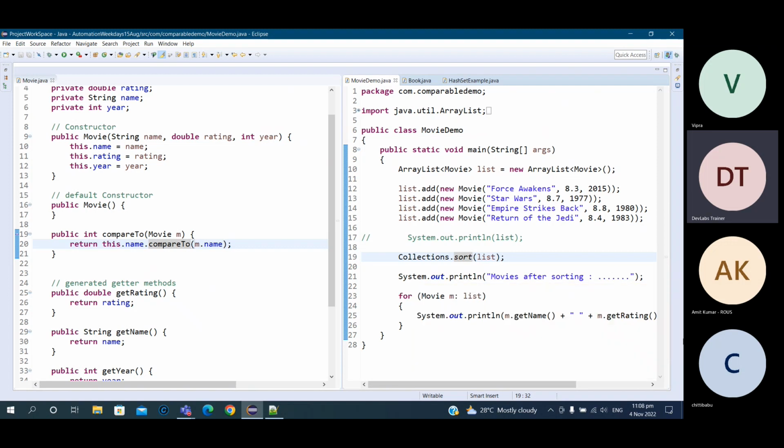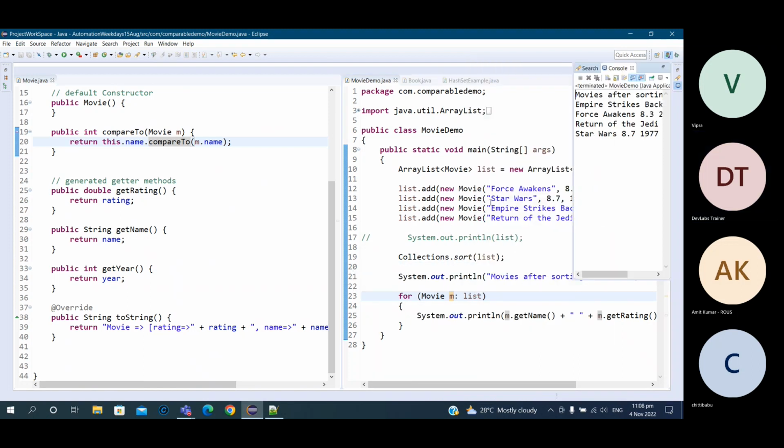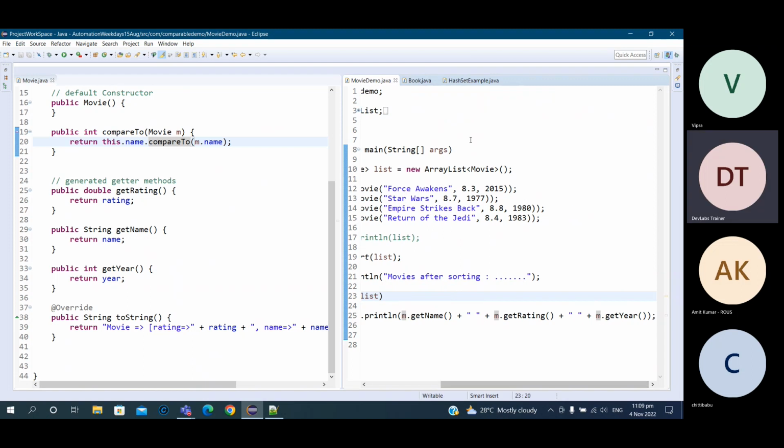And after sorting, if I want to print it, there are ways. I can directly print, because I have already overridden the toString method. So this is one way, and the second way is, since I have overridden the toString method, I don't need to write this logic again. So let me show you without using toString and then I can show you the use of it. This is just printing getName, then getRating and getYear like this.